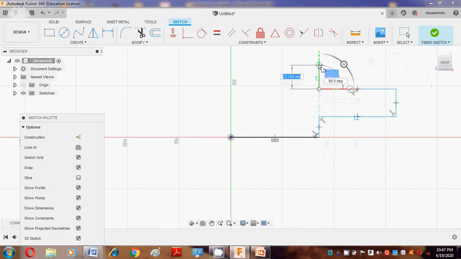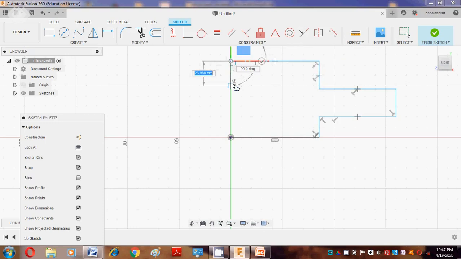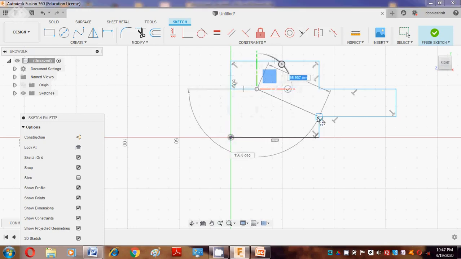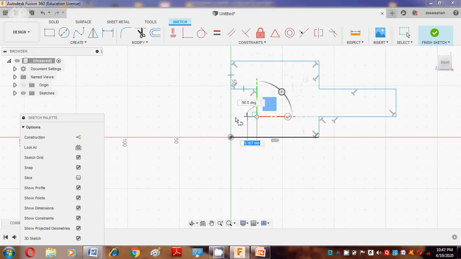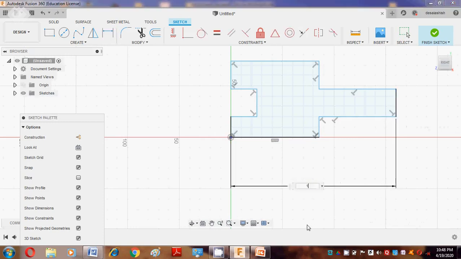So this is the rough sketch we have drawn here. So here we can successfully draw this approximate sketch. Now we know the center to center distance, so this point to this point is absolutely 135.